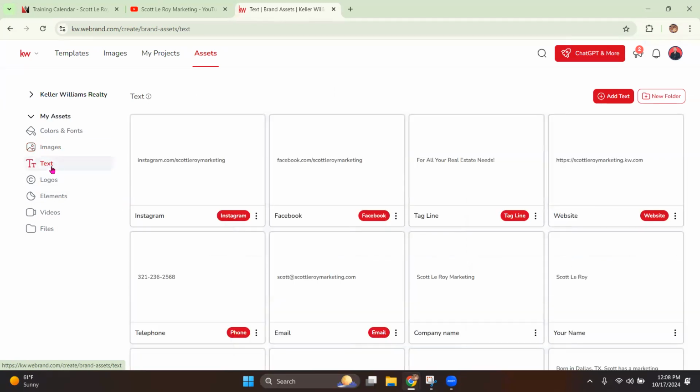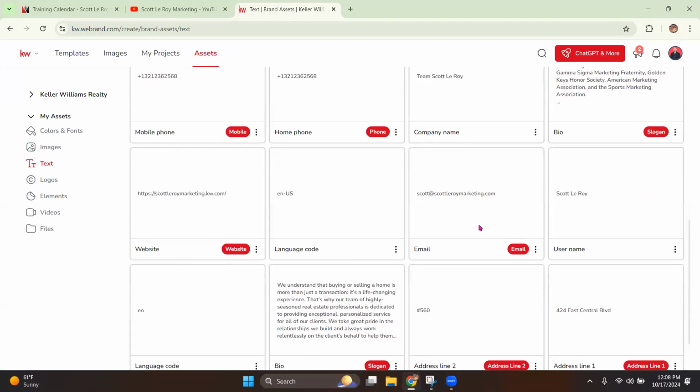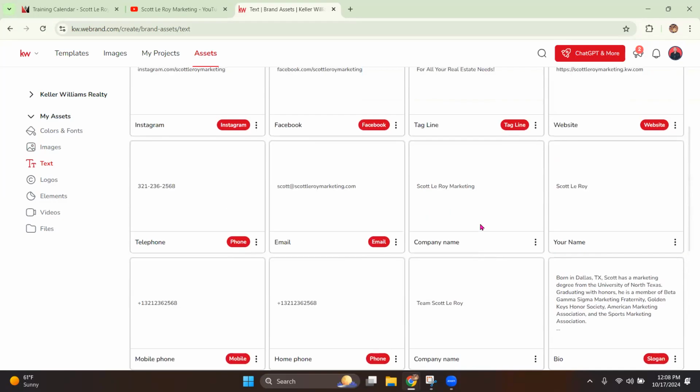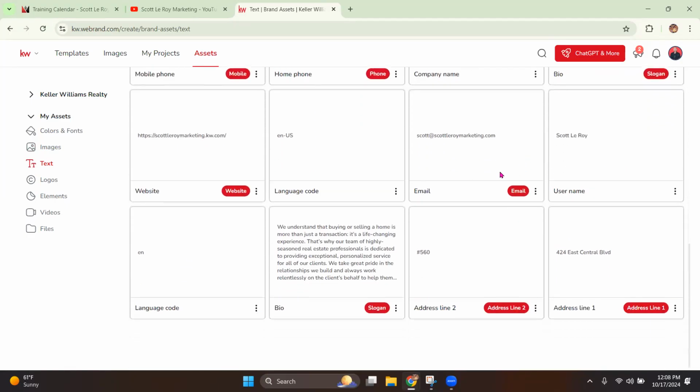Now, next is going to be your text. So this is going to be different types of text that you may be using often. For example, if you're typing out your branded URL for your app every time, or if you want to have your social media links available. Any of that type of information that you're pulling into your designs often, it would be a great idea to have those added here so you could easily pull them in instead of having to type out all of that.